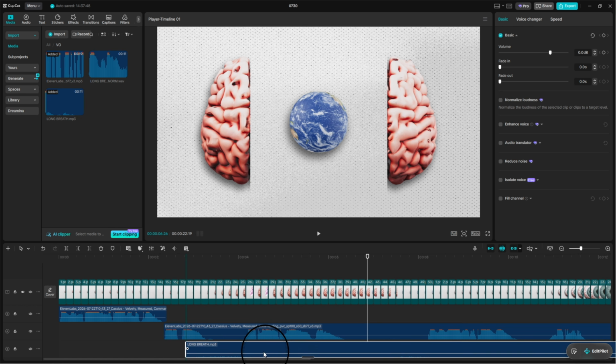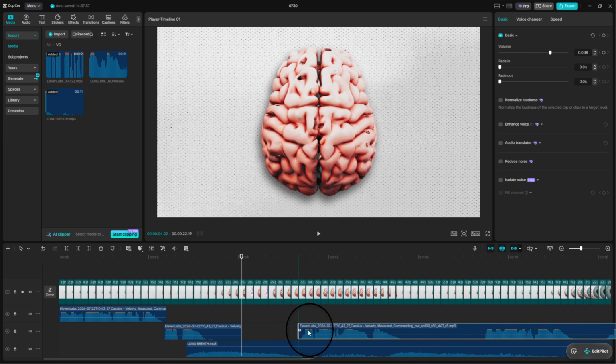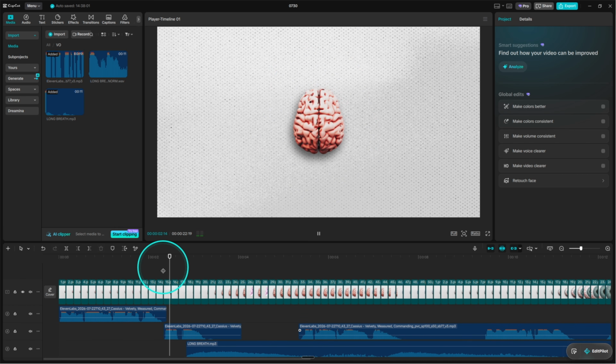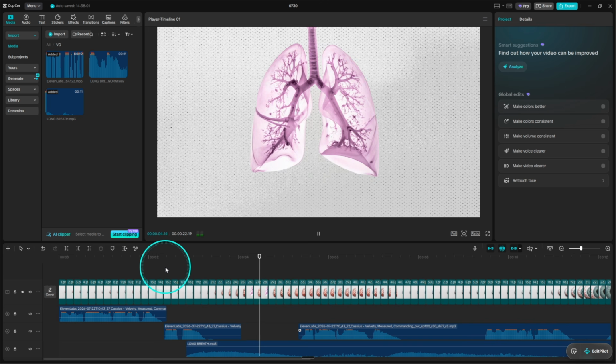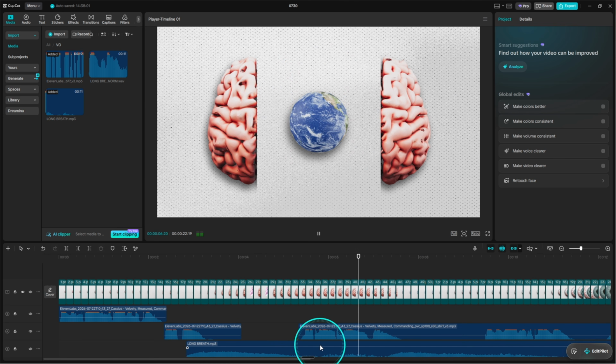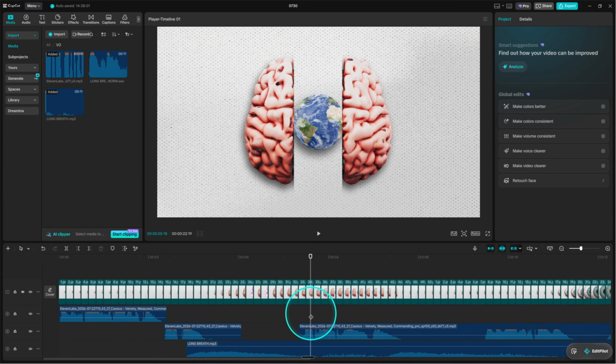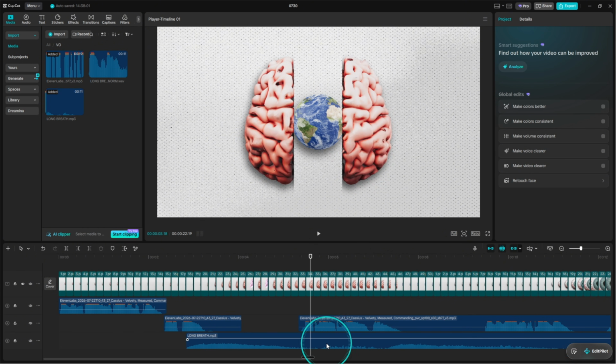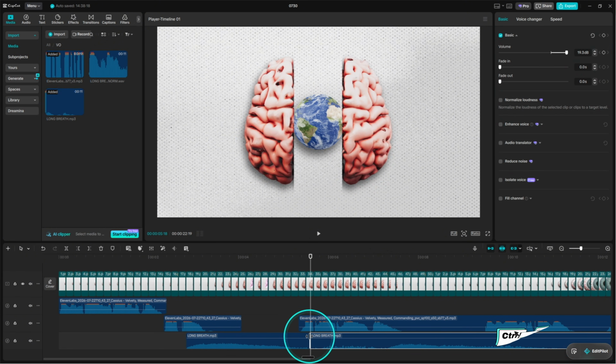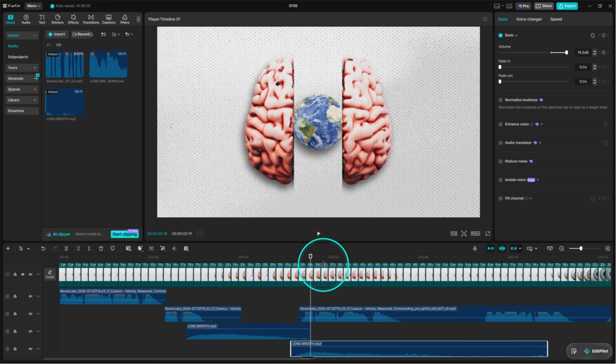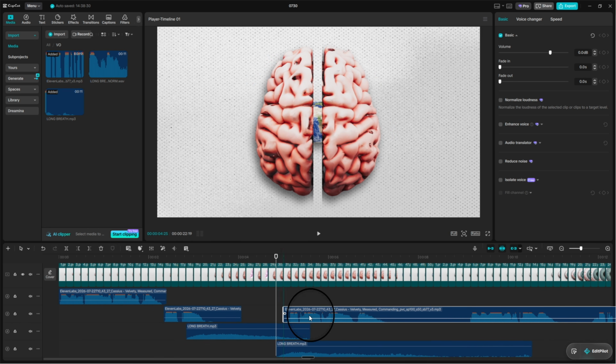I'll begin by placing the breathing sample at the points where the brain appears to breathe. The position of the exhale needs to be adjusted, so I'll press Ctrl or Command and B to split the sample, then reposition the second section on the timeline.